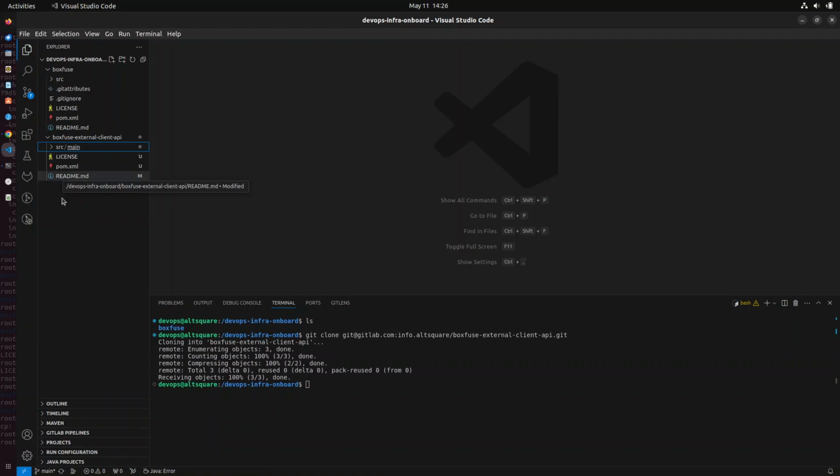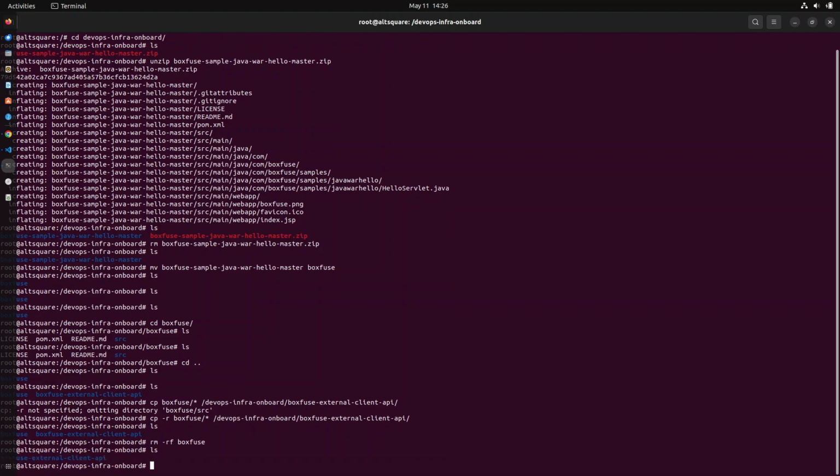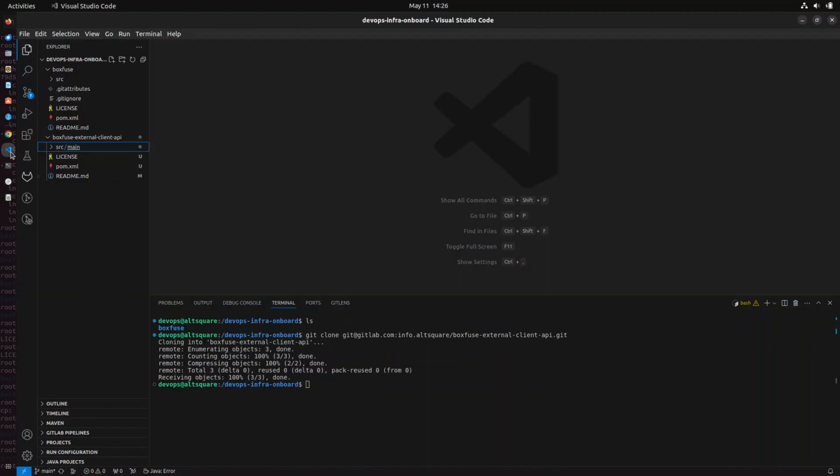So I have the license. Super. Now what I can do is remove the box fuse one, which I don't need now. rm -rf box fuse. Okay. As you see here, I have only one repo which is available here. Now let me build it.